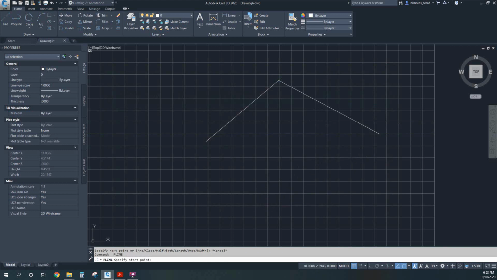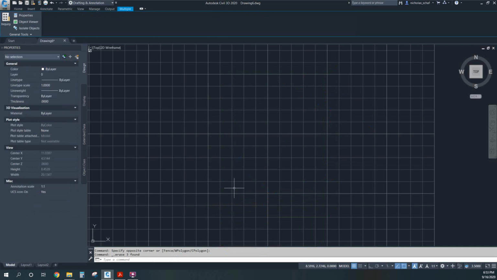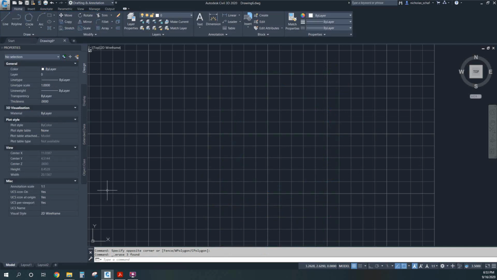So I have 2 lines there, and I have a third line there. So again, I'm going to press the little down arrow for the tan. And again, I'll look for that tangent snap symbol. Click there, and it asks for a second point, and then it asks for a third point. And now it creates a circle with the radius that would make the circle tangent to these 3 lines. That is the tan option.